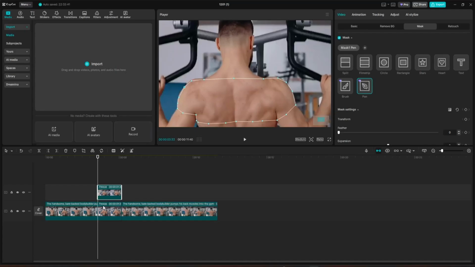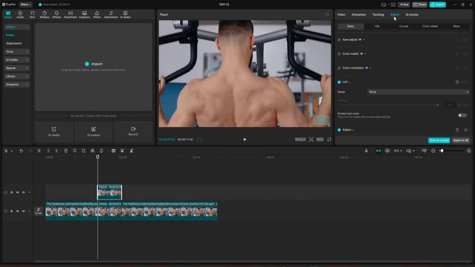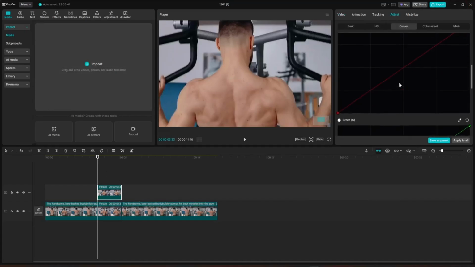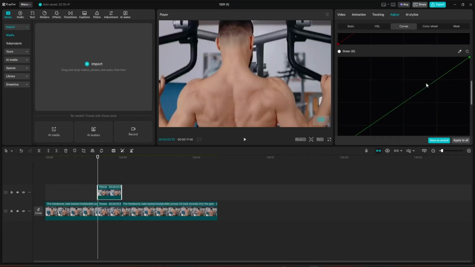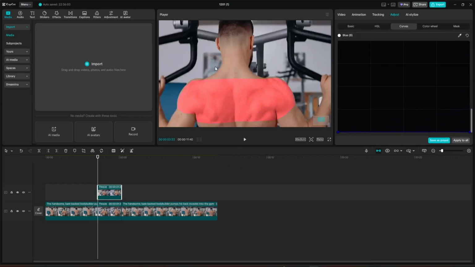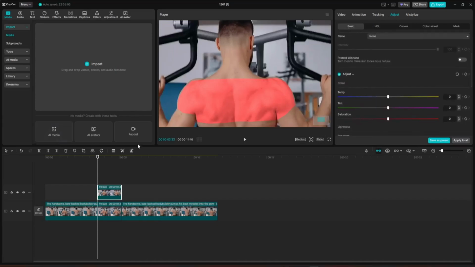And now, after you're done with the masking, you can go to the adjust options at the top, still on the freeze frame. Go to the curves, scroll down until you see the green and also the blue color. Now drag this down to the bottom, just like that, for the green and also blue color. So it will become red like this. And now you can go to the basic on the adjust, find the saturation and increase it to 50.